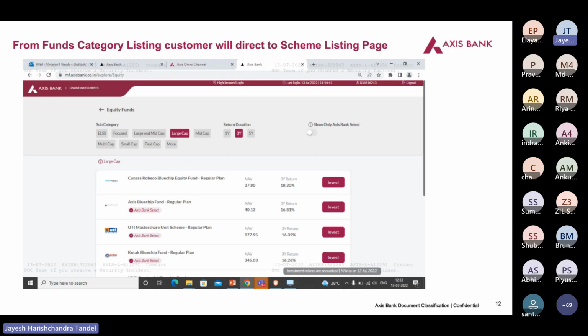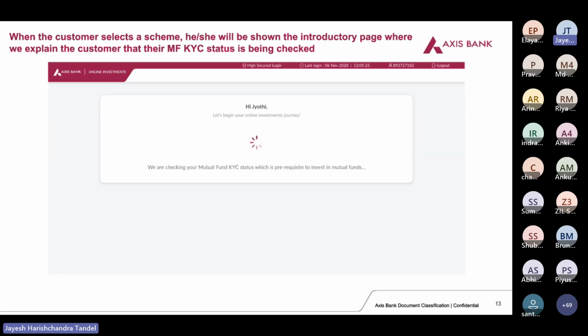As soon as customer clicks here, there is a system validation built. System will check all the parameters, like if customer is KRA KYC verified or not, if customer is NRI, if overseas address is there, like all parameters are there. After this parameter, system will check his MF KYC status, as I said.